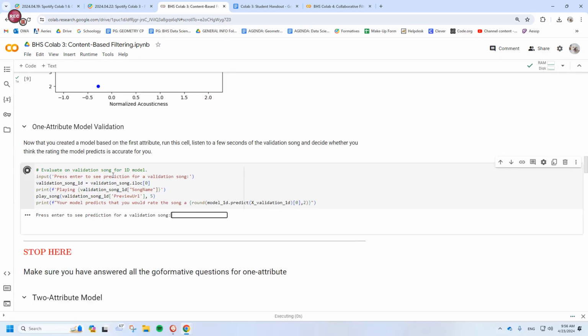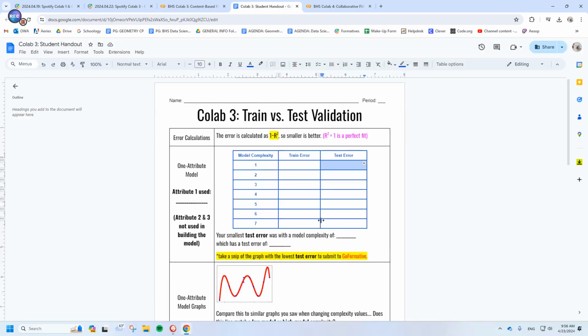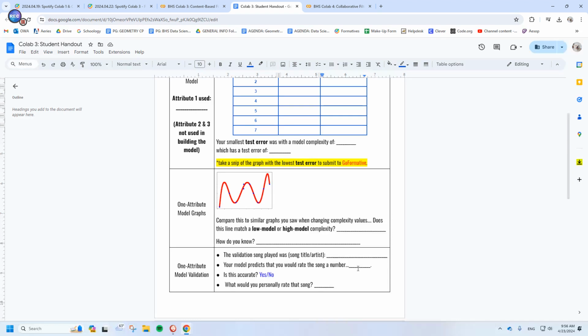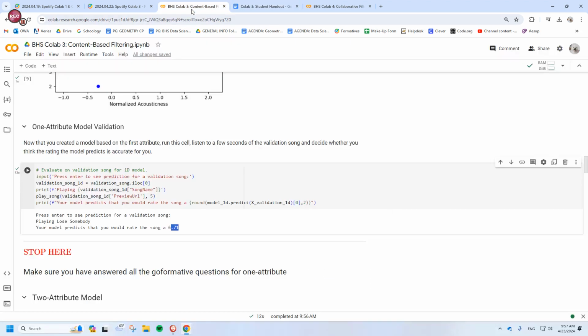I'm going to keep pressing play. It's going to play a song, and it's going to predict whether or how much I might like it. It's predicting that I would give it a 6.71. So after answering this question, the song was called Lose Somebody, 6.71. Is this accurate for me? No. I would personally rate that probably a 4.